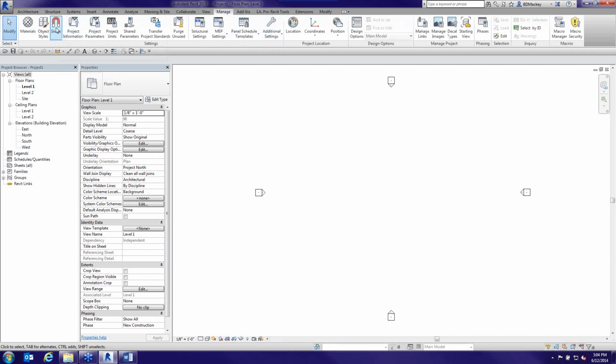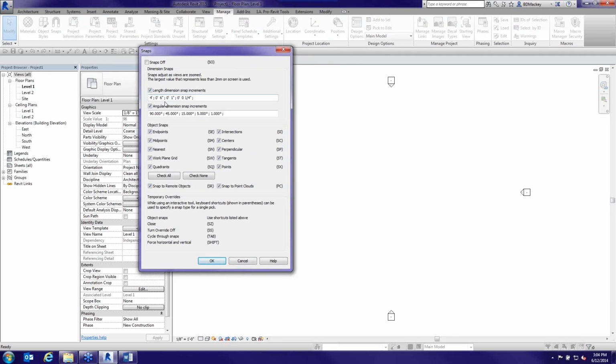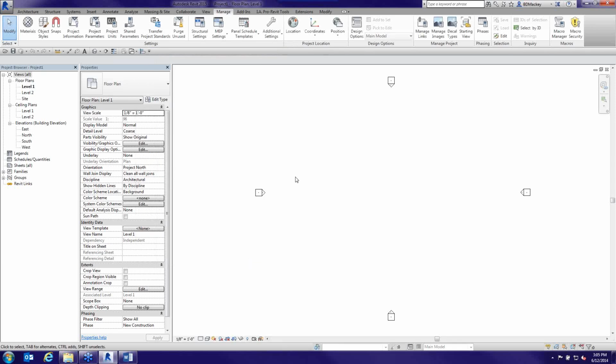A lot of people know that they have snaps, right? So we can tell Revit we want to snap to endpoints, we want to snap to midpoints. But I think a lot of people in the Revit world don't know about these nice little snaps dialogues we have for snap length increments.